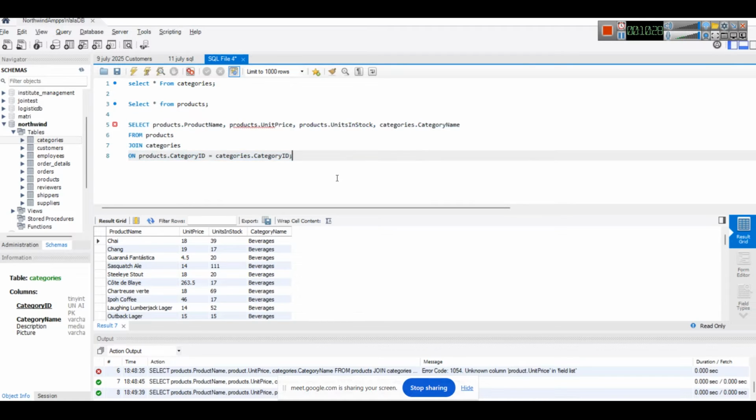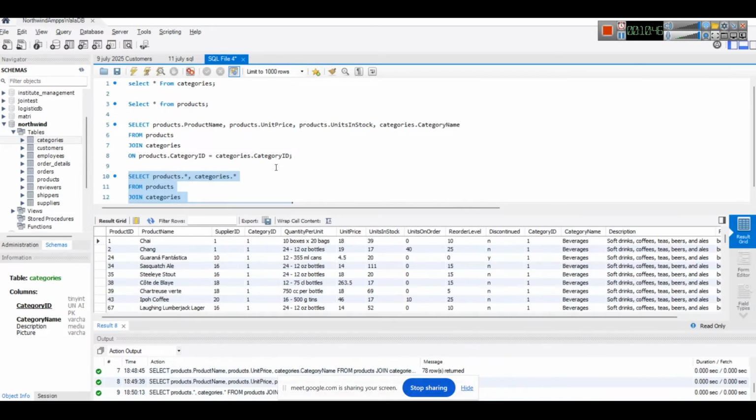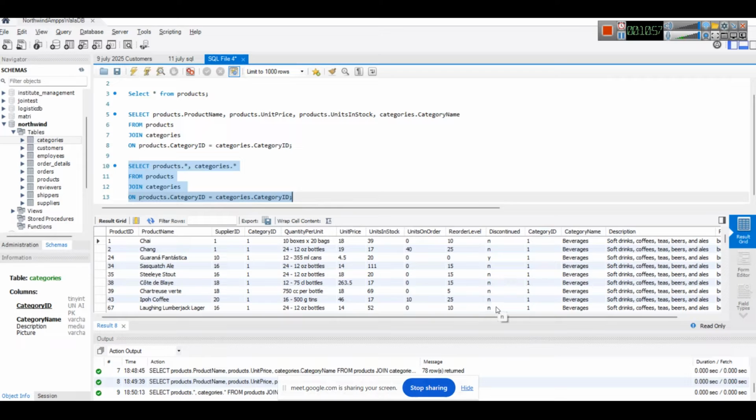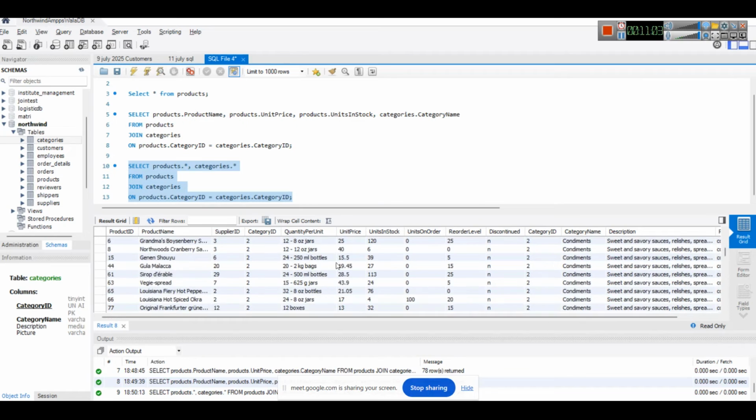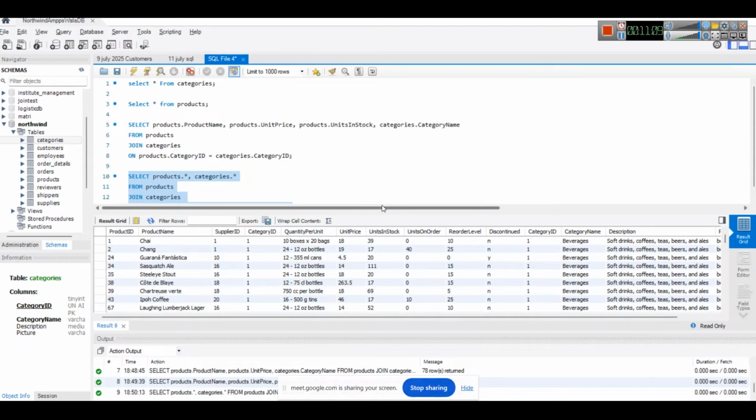There is one more way you can write these queries. You can write select products dot star to select everything from products, and categories dot star to select every field from categories, and then you can join. When you do that, you can see all the columns from products and all the columns from categories are there, but wherever category ID is 1, there only category ID 1 is showing. So this is how it has joined on same values, on equal values.